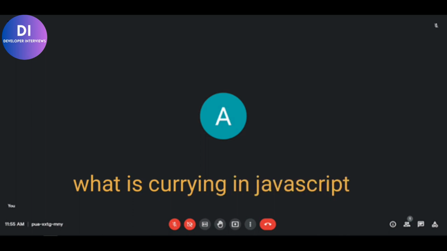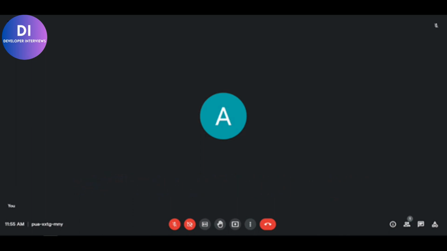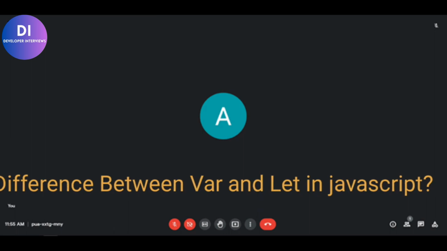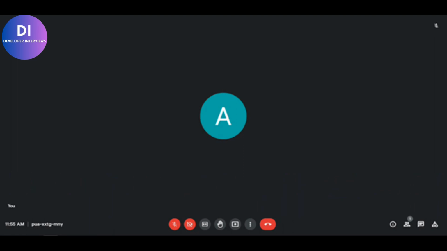Currying is basically, instead of taking all the arguments at the same time, the function takes one argument at a time and returns a new function expecting a new argument. So that's the currying in JavaScript. Okay. What is the difference between let and var? Let is block scope and var is function scope. Both are used for variable declaration.